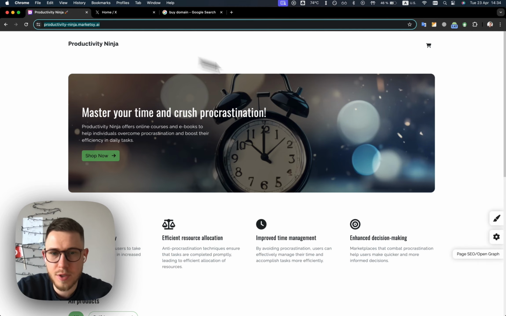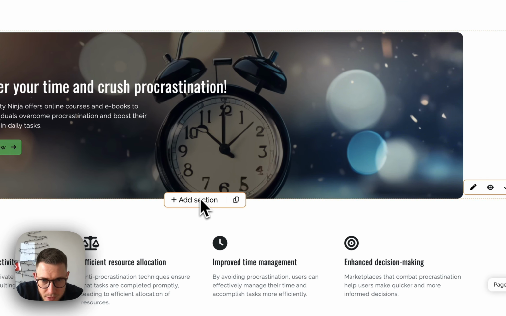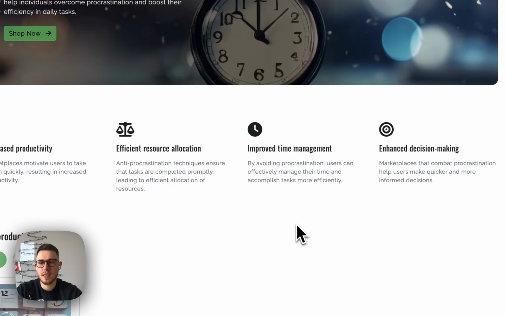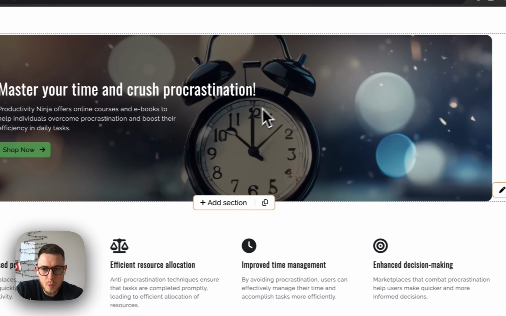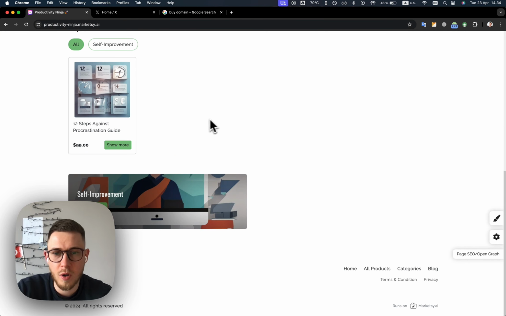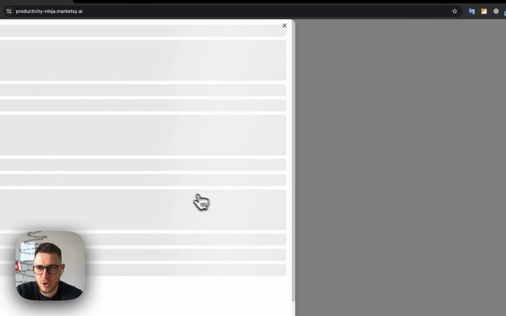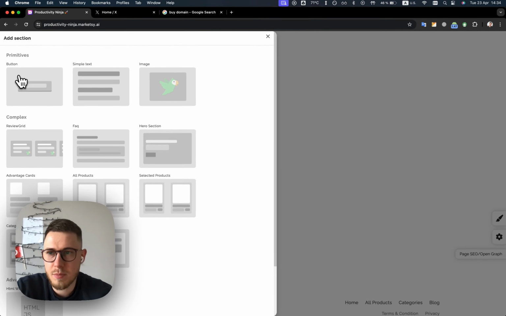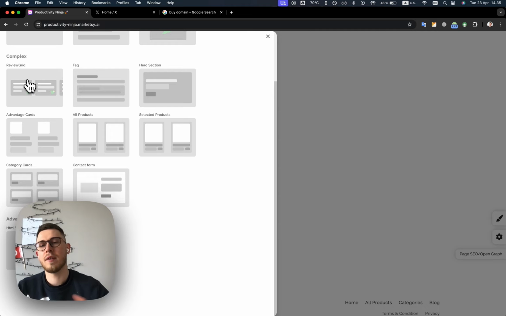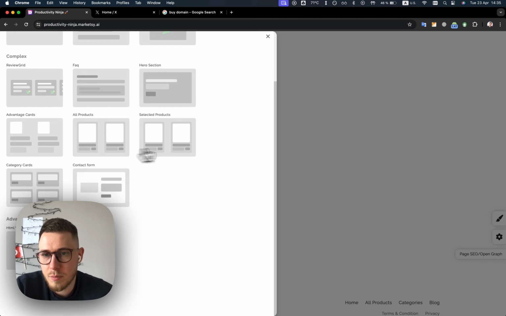So let's get back to the store itself, and right here we can see these sections, add section, and the show block or hide block button. So basically it's the template editor, which is useful if you would like to make some adjustments to your main page. So for example, let's add a section here. It might be something pretty simple like a button, text, or image, or any of the complex ones. For example, some review grid if you have some reviews and would like to show them on your web page, or maybe some selected products, or frequently asked questions.